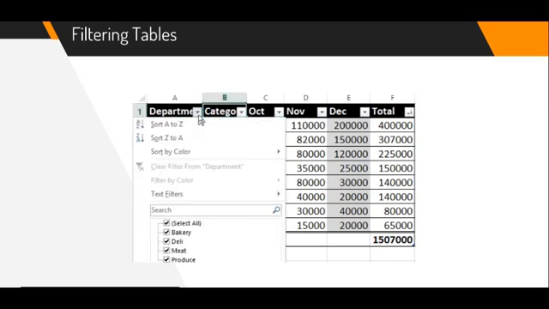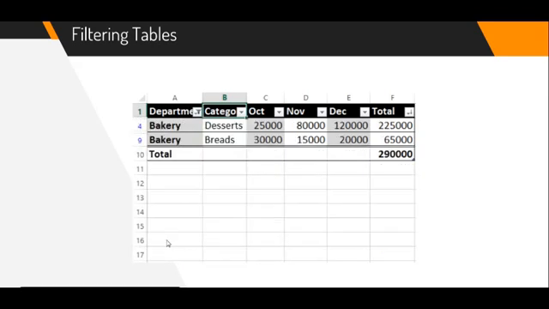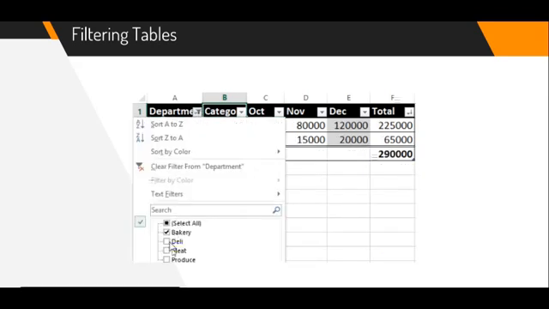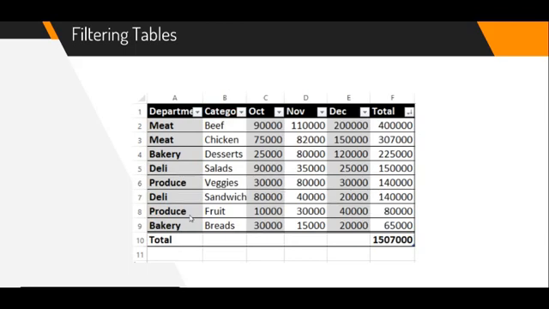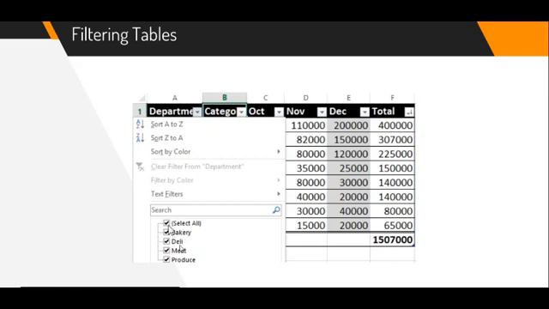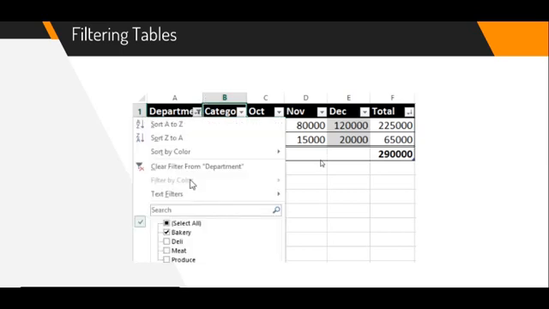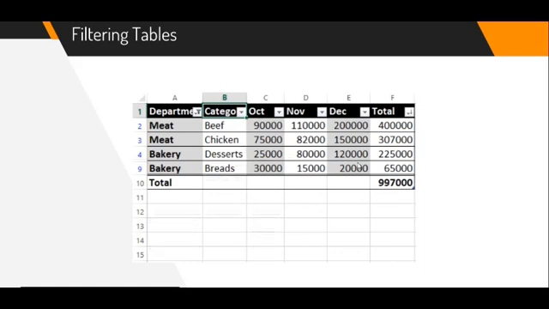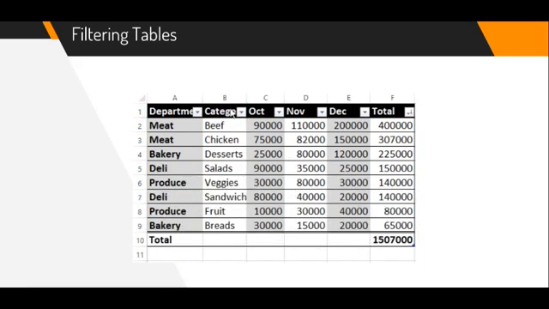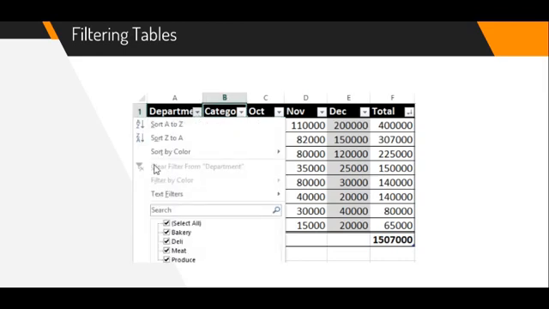here. Like for department, let's say I wanna sort by department. I wanna display only the bakery and meat sales, so I can just check those two. If I wanna show everything, I don't need to filter out anything, so I'll just leave select all enabled. All right. So I hope you get the point of filtering. Filtering just lets you see a specific set of data, like a specific department, like in our example here.